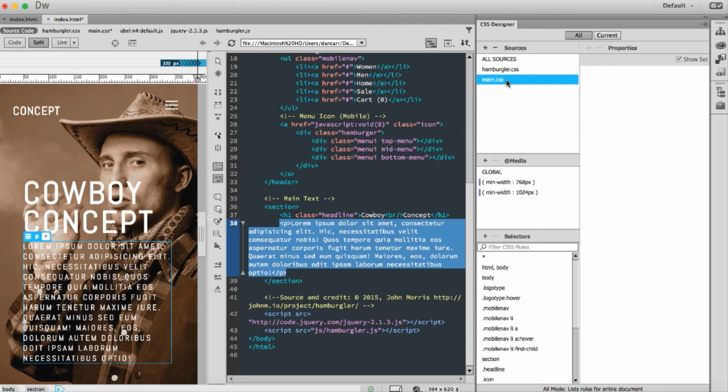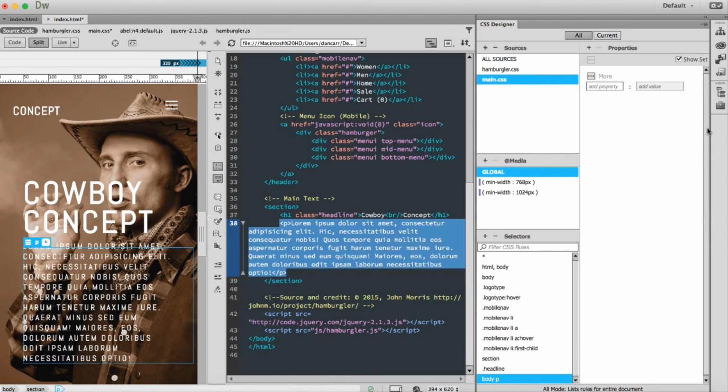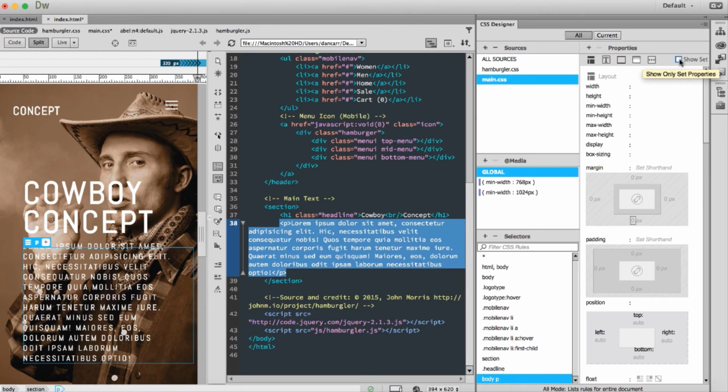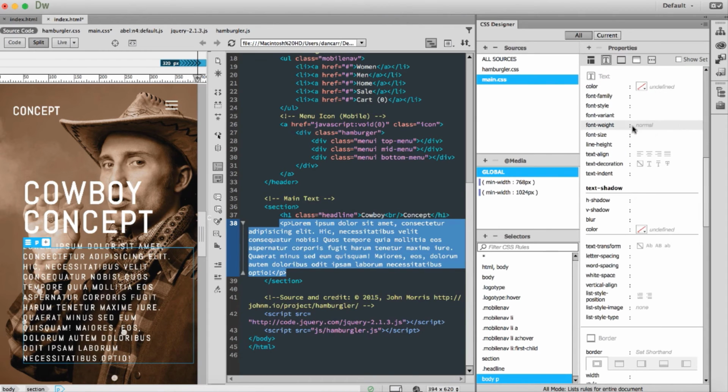Select main.css in sources, then select Global in Media, then click on the plus button in Selectors. Notice that Dreamweaver generates the selector with two levels of specificity, body and paragraph. At this point, you can use the up and down arrows to change the level of specificity. Rules with more specific selectors have a higher priority in the mix of things. Uncheck Show Set to show all options available for the new selector.